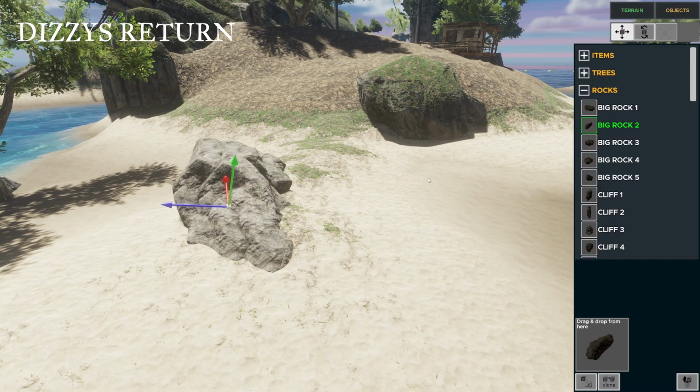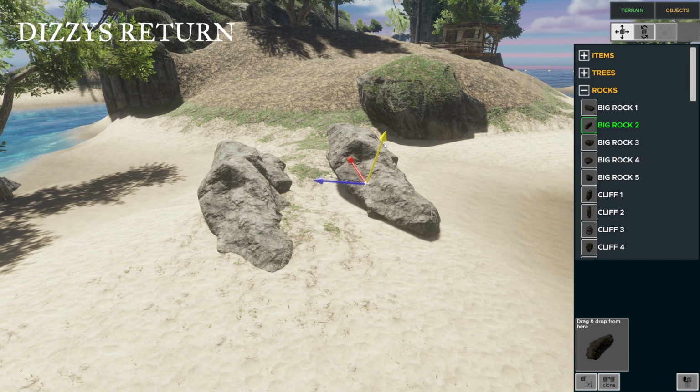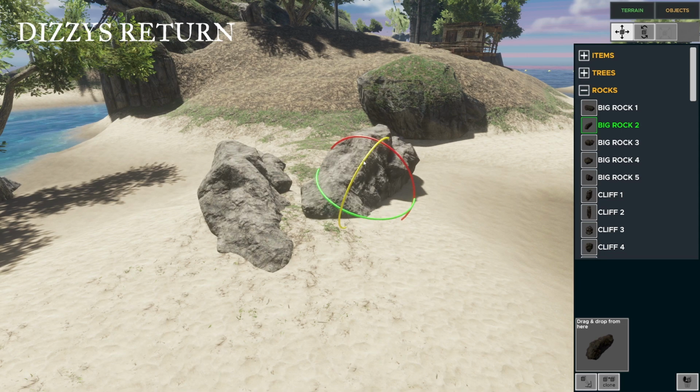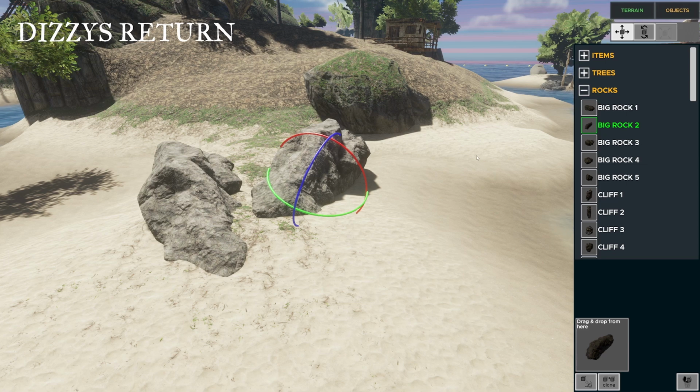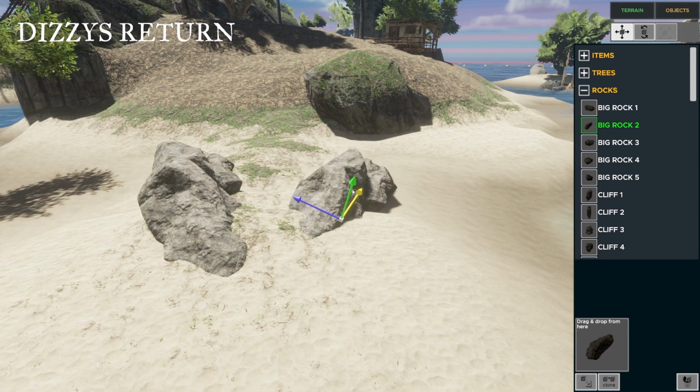And we'll clone that. Grab the green. Rotate it. And do basically what we've done over there. And make a little wedge. And then we'll fill up with dirt.